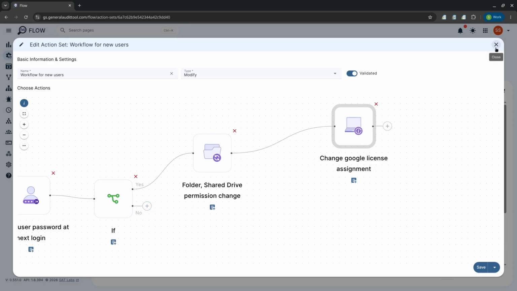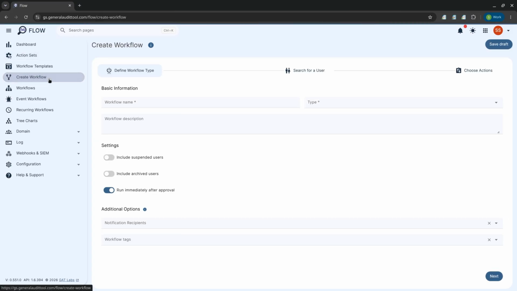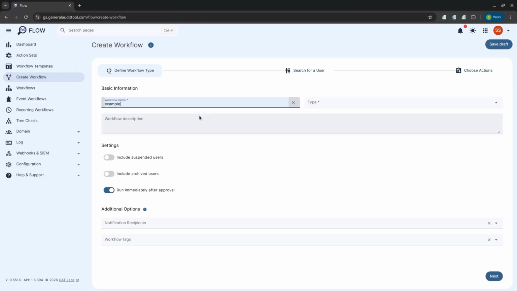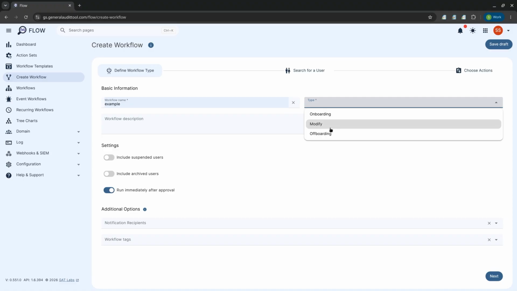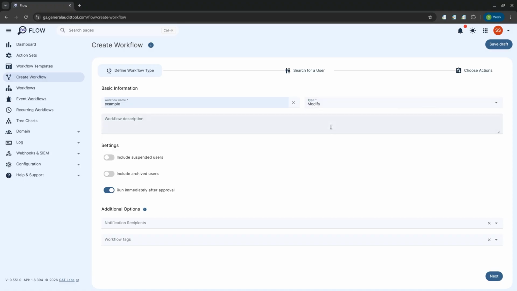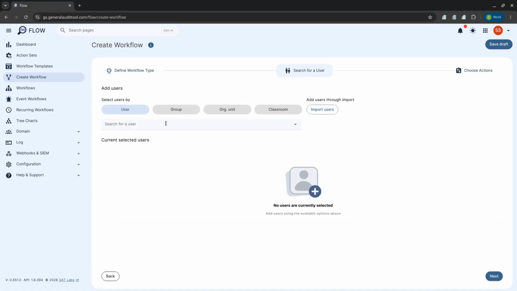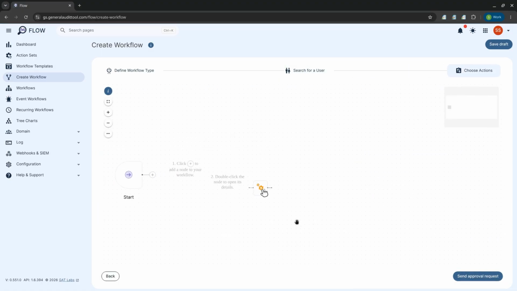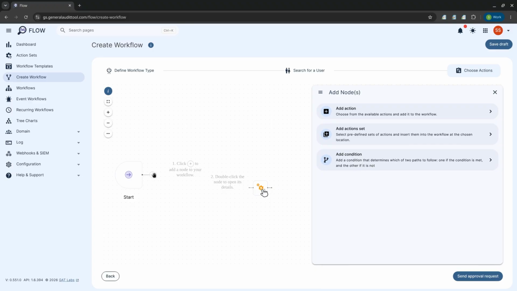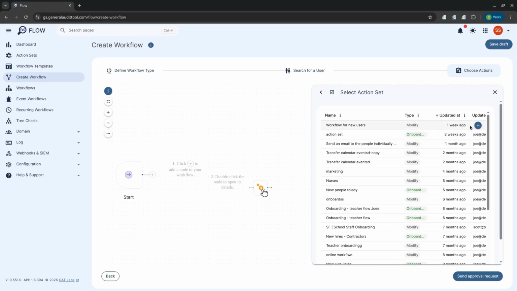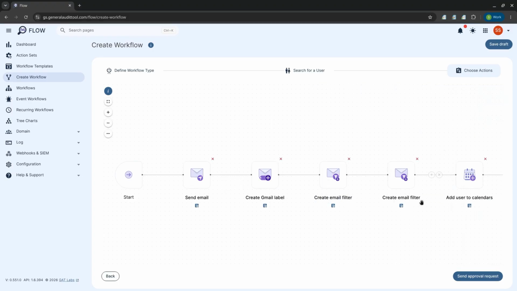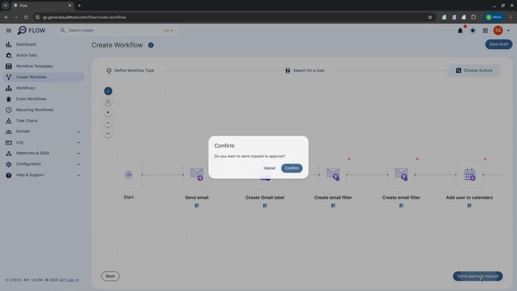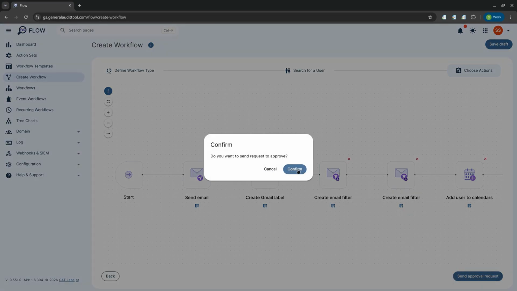You can use these action sets in the Create Workflow area. In this example, I will give my workflow a name and then choose Modify for its type, though you can also run action sets for onboarding and offboarding too. I'll then add some example users and then go to the Choose Actions area. And from here, I can add a node and then choose that action set from the menu. Now all that needs to be done is to send the approval request, which will go to your domain's GAT Unlock security officer, and once they approve the request, the workflow will run.